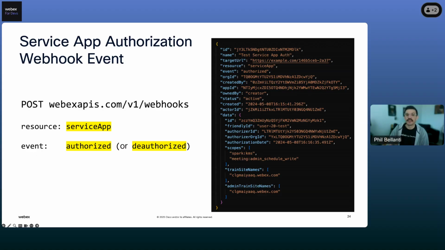The webhook is registered with a resource of service app and events of either authorized or deauthorized. Then, when an admin authorizes your service app, you can receive a notification. The payload looks like what you see on the right. It includes your authorizing org's ID, which is used when retrieving the API access and refresh token too.